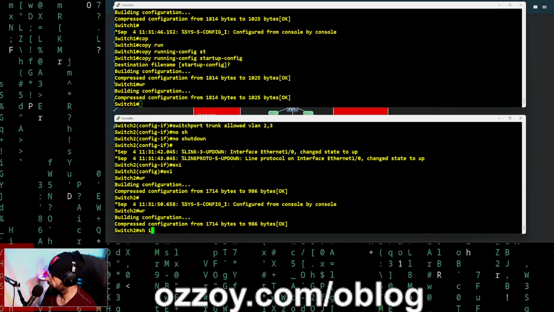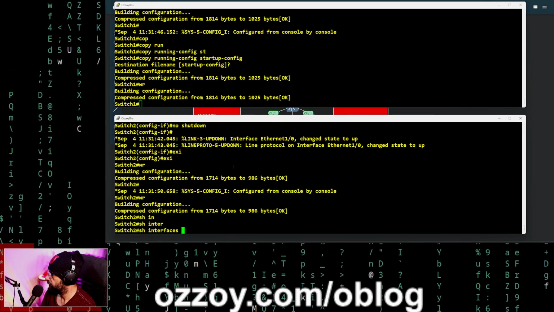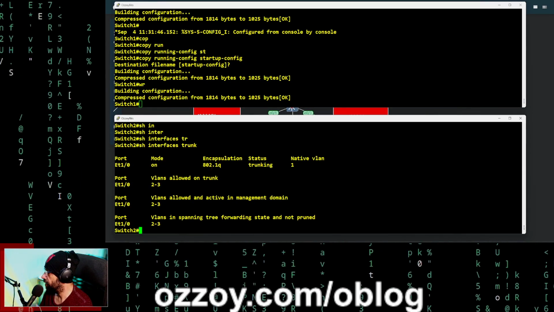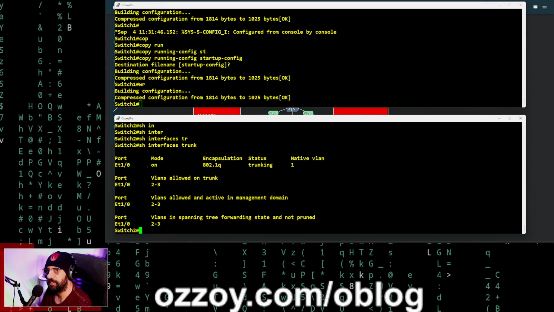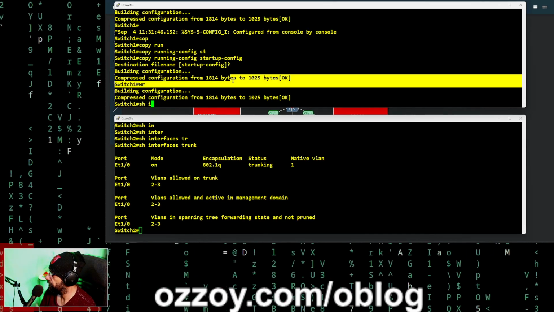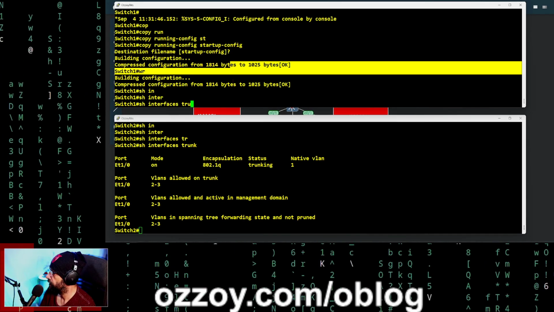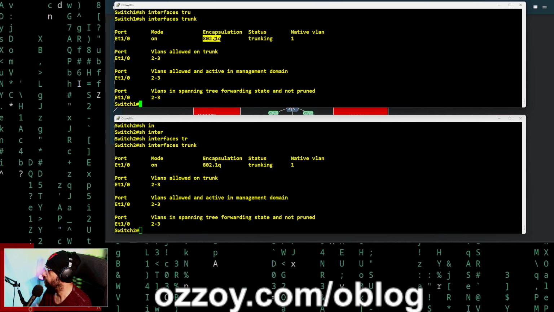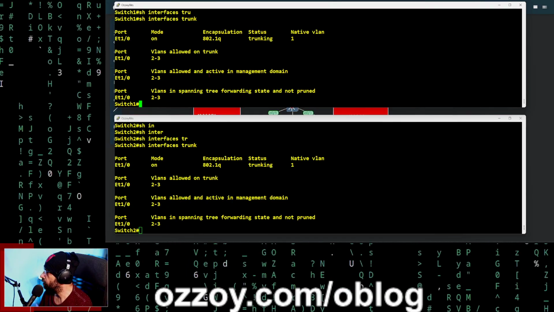Cool. Now show interfaces trunk. And now I have trunking mode on. It's just static, no desirable stuff. Dot1q. VLANs allowed are 2 and 3. Show interfaces trunk. On, no desirable stuff, just static. Dot1q, 2 and 3. Looks good.